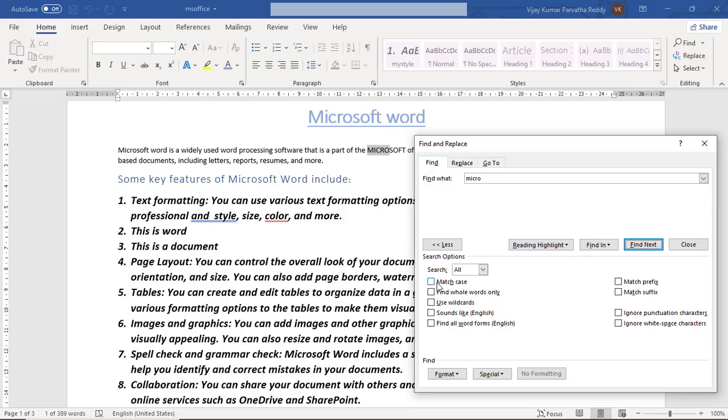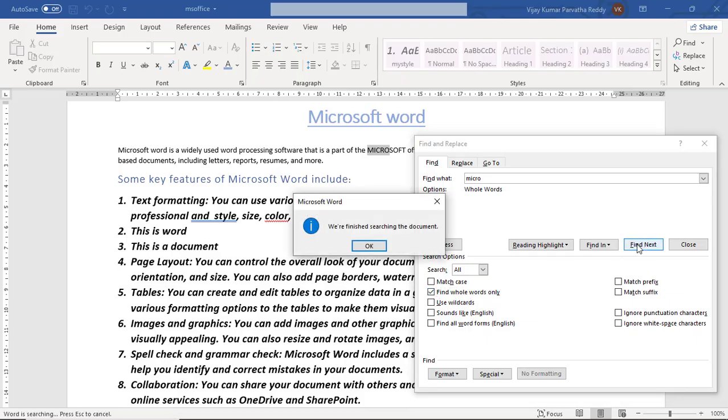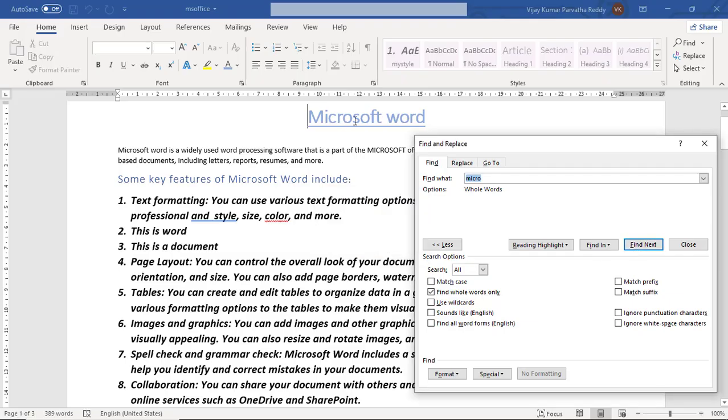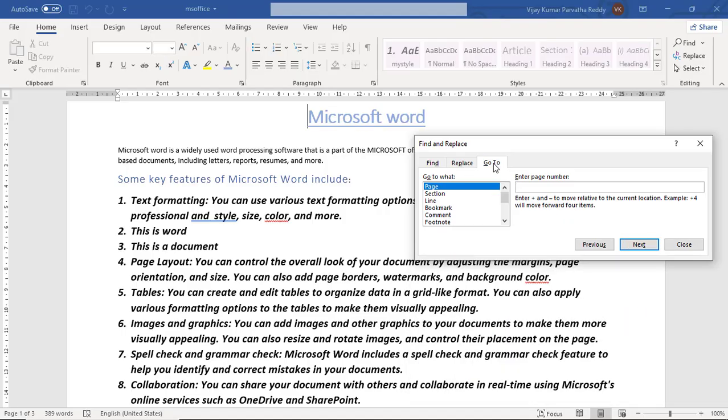Like that we can use Match Case and Whole Words Only. Suppose Microsoft is the word, but here I am finding micro only. Suppose if you set Whole Words Only, it will not find micro, because there is no individual word micro. It is with Microsoft. So, like that we can have a number of options to search as well as to replace. And we have the Go To option also, to where you want to go.